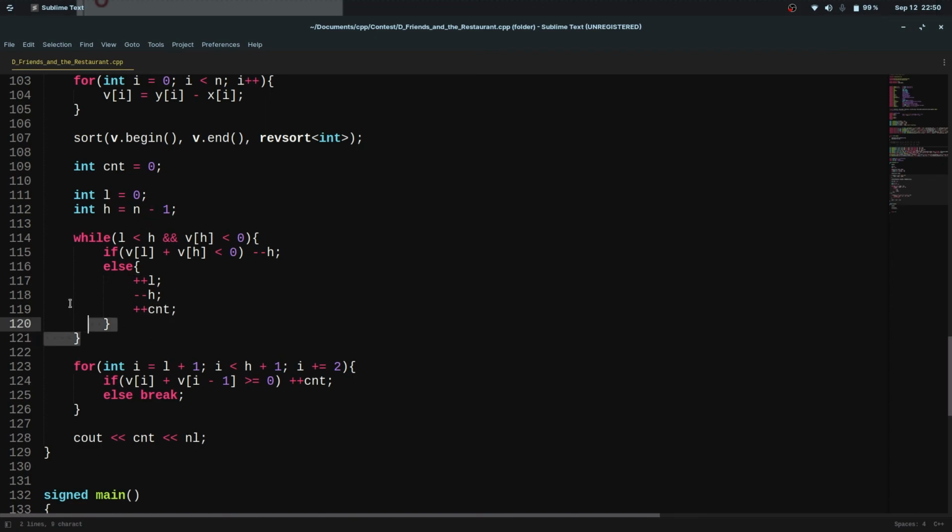So after this loop, once all the negative values have been treated, I can start forming pairs of non-negative values. I can start from l plus 1. I go till less than h plus 1, or less than or equal to h. So l is the first value that is not used and h is the last value that is not used. So I'm going till less than h plus 1.